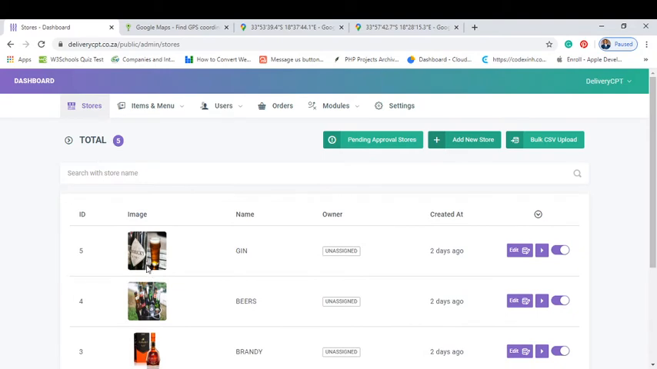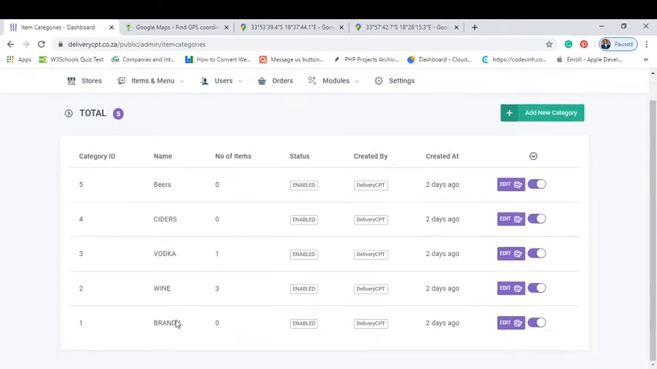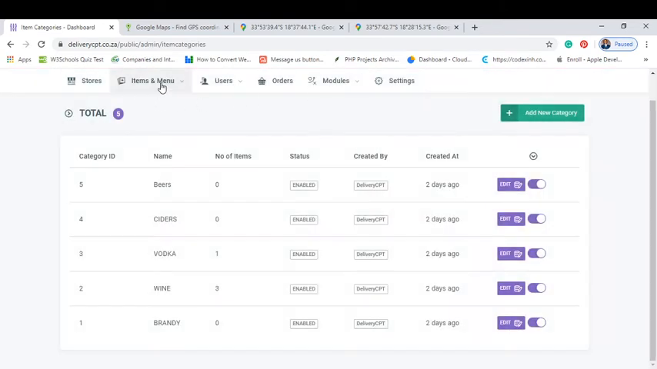So when you are done, you come here to items and menu. Click on category, menu category. These are the categories of everything that you are selling in the store, and these are the categories that I have added: brandy, wine, vodka, extra. To add, you simply click add, give it a name, and then add it. Then it is done. And then you come to items.